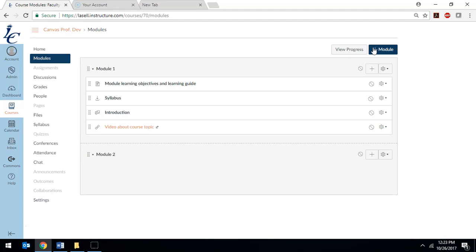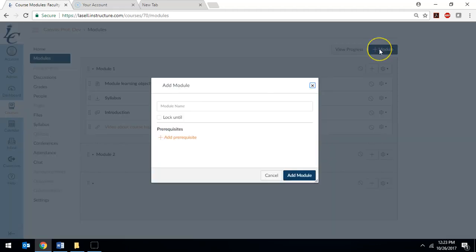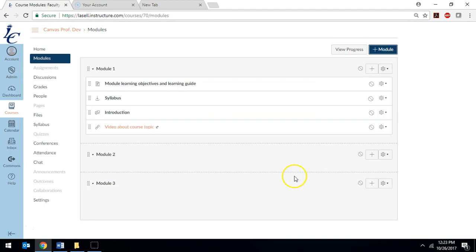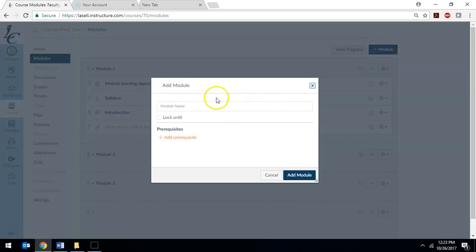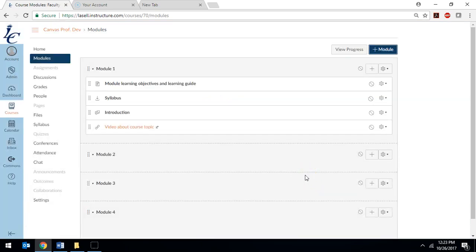Click on this button and type in a module name and click Add Module. So as I'm doing here, as you can see, I'm going to name this module 3, and then I'm going to simply say Add Module. And there you go. You've successfully added a module to your Canvas course page. In order to add more modules, keep repeating this process. So again, I'm going to add another module by clicking on this plus button, and I'm going to name it Module 4, and so on and so forth. Okay, great. So that's how you add modules to your Canvas page.